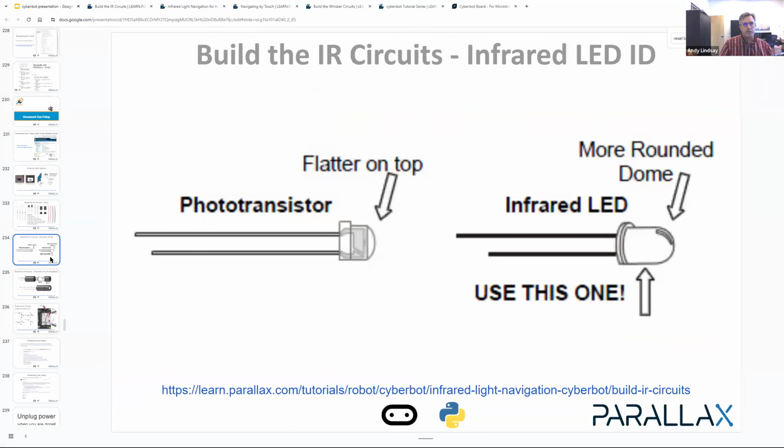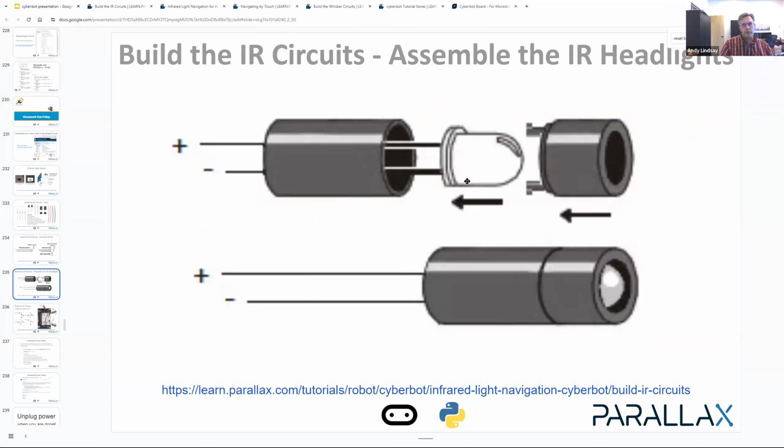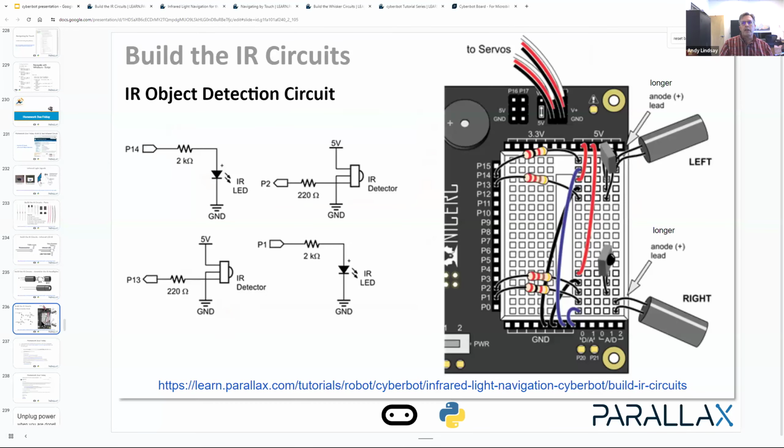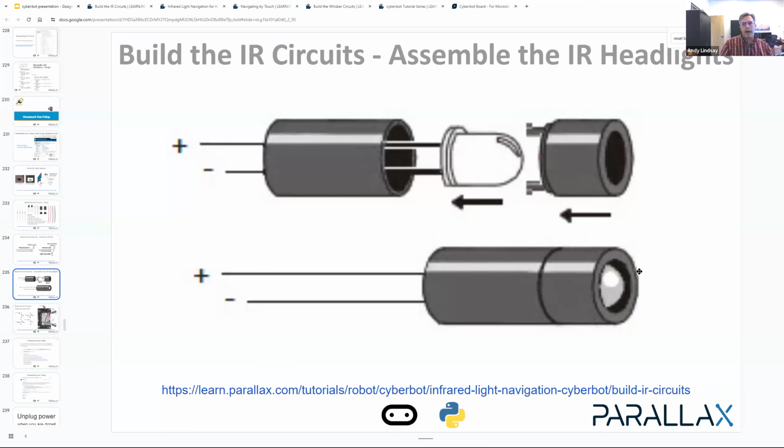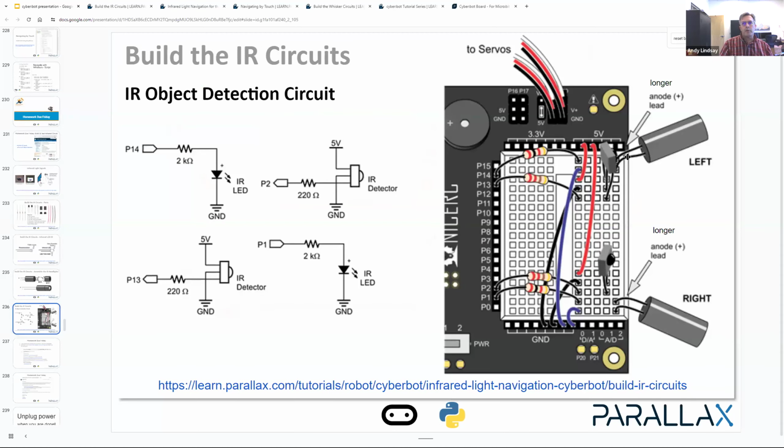So again, make sure you're using an infrared LED and not a photo transistor. Make sure to properly put it into the black tube, that being the LED standoff and LED shield. And then you'll be plugging them in. The black tube will plug into the top 2 sockets. These anode leads, the ones marked anode lead, are the longer leads. So the longer lead is going to go in this upper row, shorter lead in the lower row.